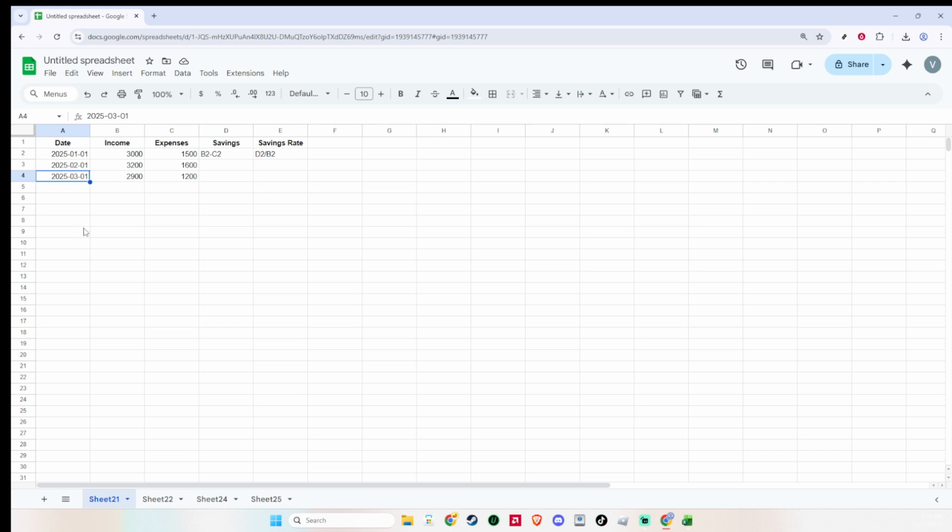Next, we'll calculate how much you save each month. Click cell D1 and label it Savings. In cell D2, enter the formula equals B2 minus C2. This subtracts your expenses from your income for that row. If your expenses happen to be higher than your income, you might see a negative number. That's a helpful signal that you overspent that month.